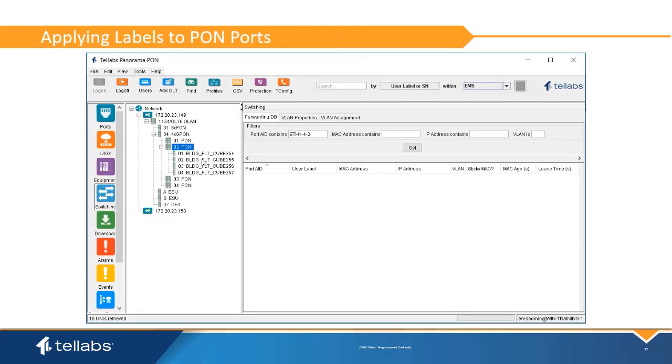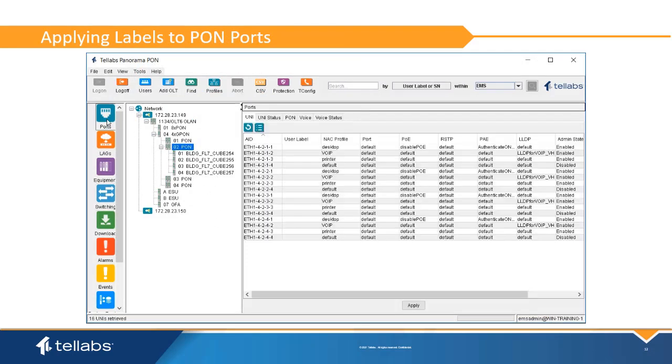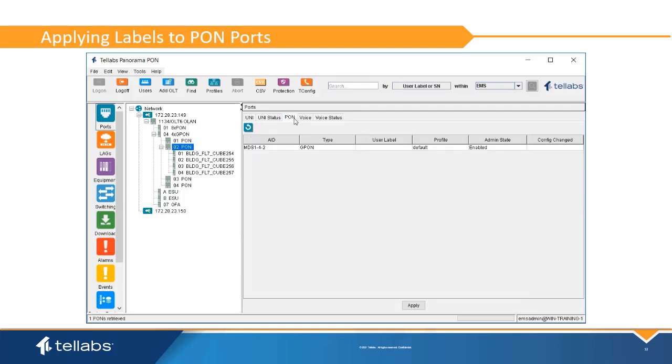Once the ONTs have been located and labeled, the PON interfaces can be labeled as well. In the Ports application, select the PON tab. Create a label for each PON interface that provides a geographical location for the splitter on the PON.